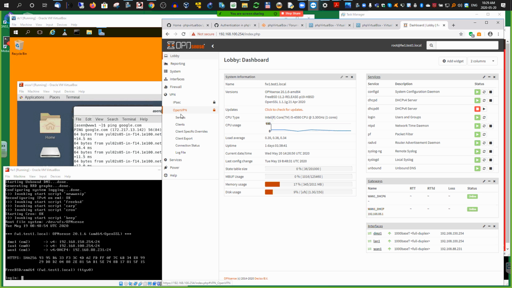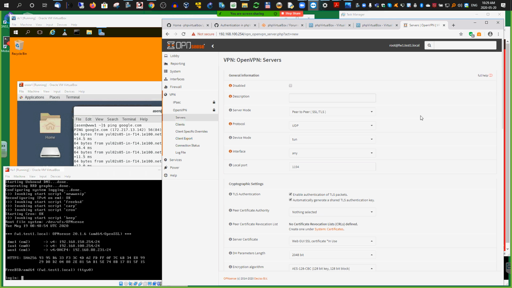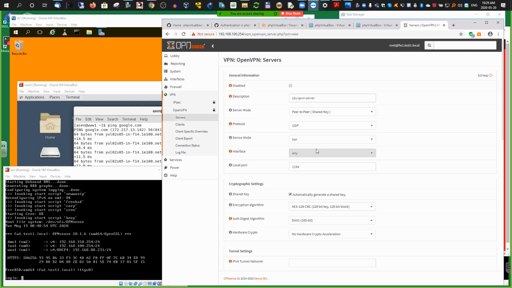What I'll do here, you see now I have at least two options here, servers and clients. And we said this one will be the server. So I'll click on servers and I will say add. Now, I'll describe it. That will be my site-to-site OpenVPN server. Okay. Now, we could choose from all of these options. The easiest to implement at the moment is the shared key.